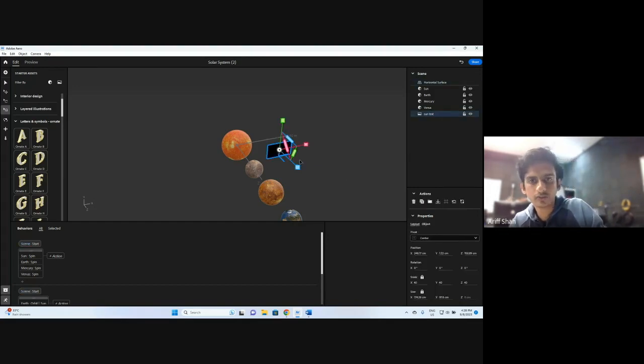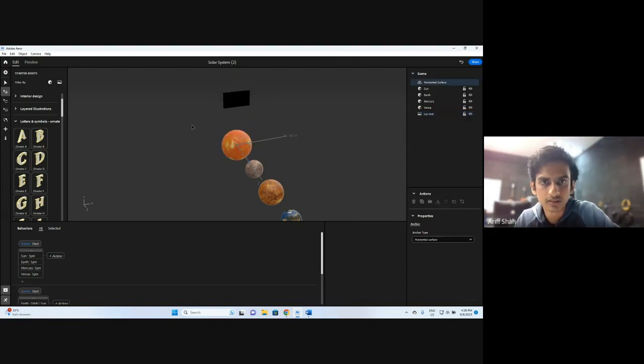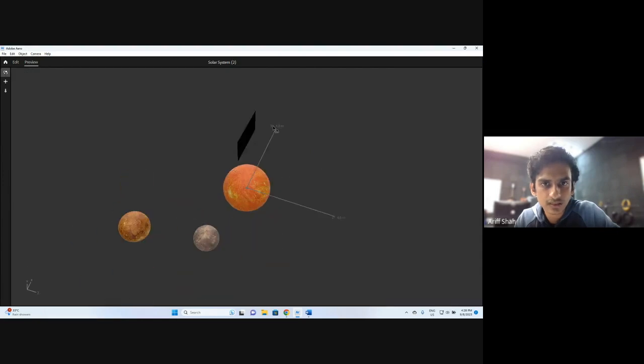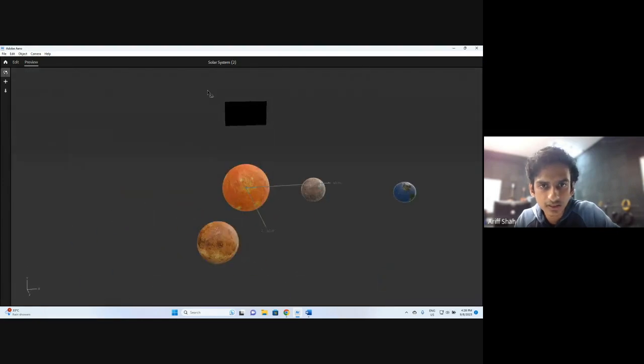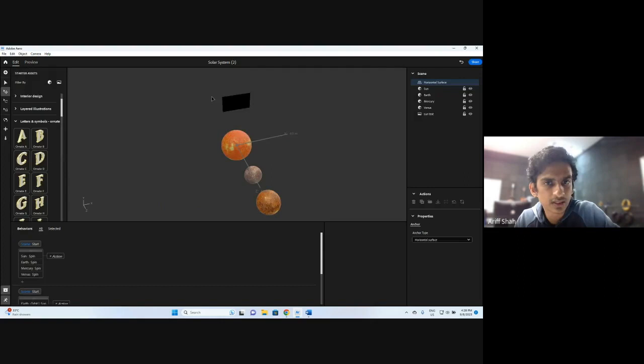I do want to move it to be somewhere around the sun. So I know my sun is at 0, 0 position, so I can select my text box here. The position X to be 0, Z to be 0 also, but Y I can drag it on top a little bit. Okay, but it's not really showing here. Let me just try another one.